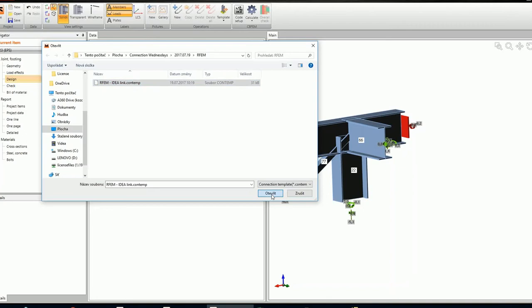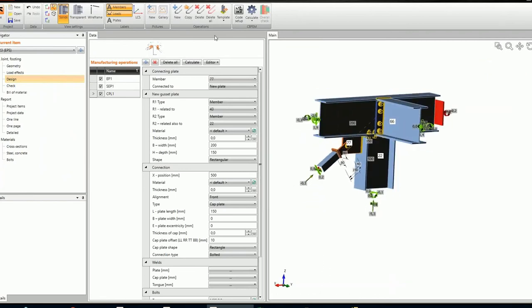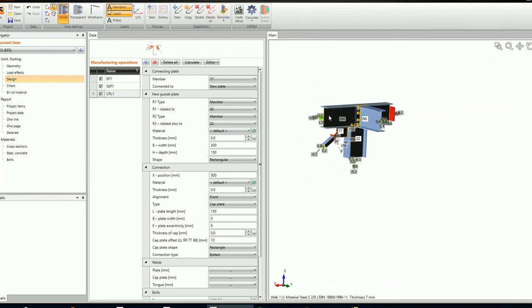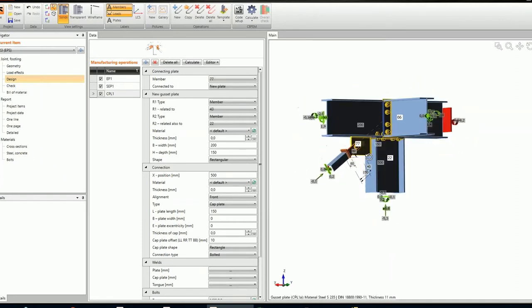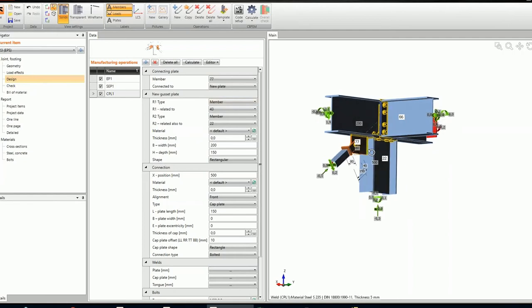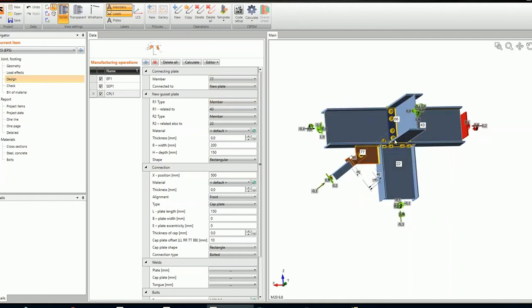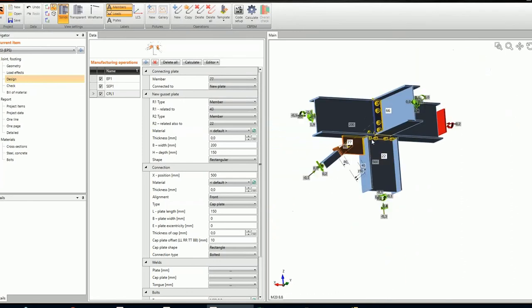An advantage of this is that you can obviously send a file to whoever, and the other person can just open it on his computer. A little disadvantage of this is that there is no picture of the joint or the set of the operations that is shown inside the IDEA library of templates. So this is just the same as before, just load it from the file.